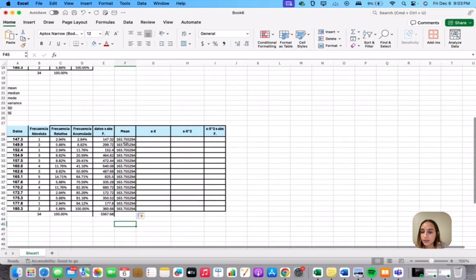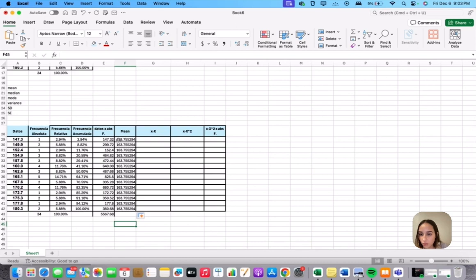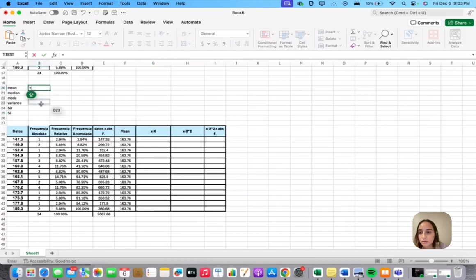So we know that the mean here is 163.76. Before I move on, I'm going to centralize, and I'm going to fix my significant numbers. So we know that the mean is 163.76.